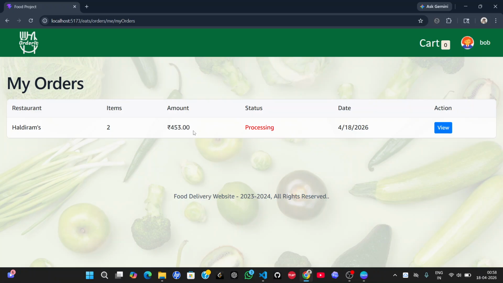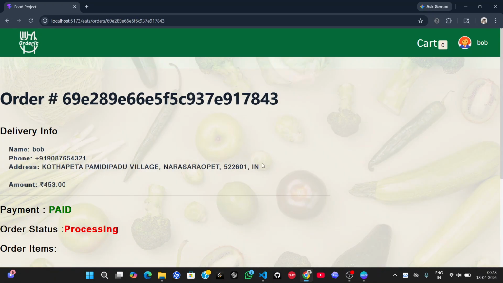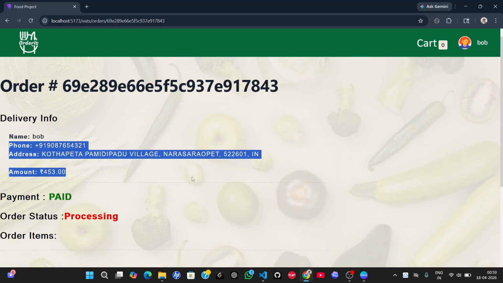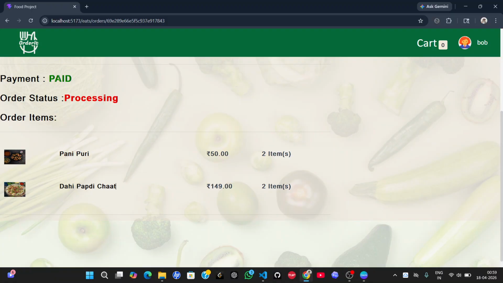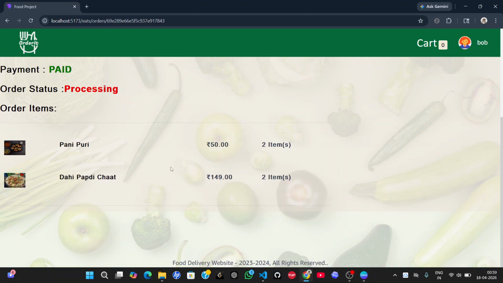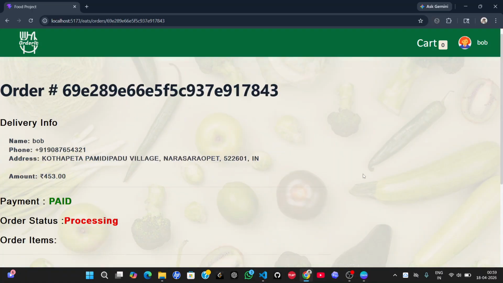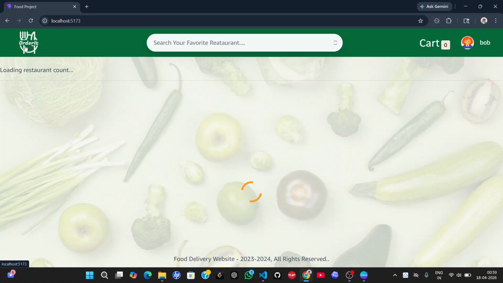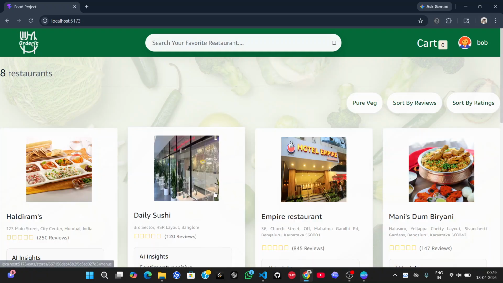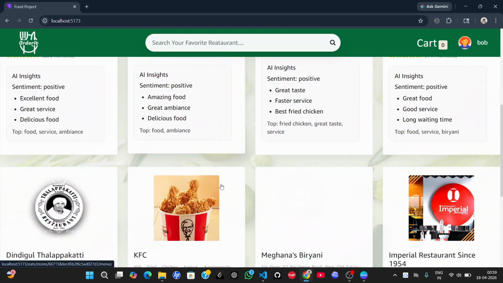Ordered 2 items, Haldiram's, total amount 453. Status processing, date of order, action view. You can view here the name, phone number, address, and something like paid, order status processing. What we have ordered: 2 items of pani puri and 2 items of the puri. Yeah, we can see it from there. And this is how the ordering website will be done.